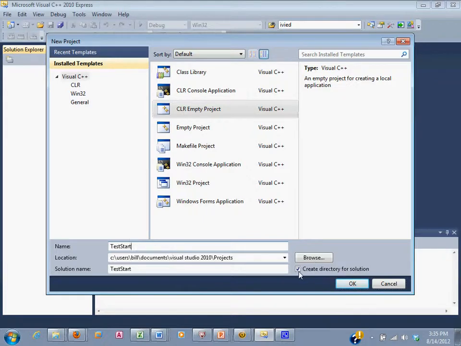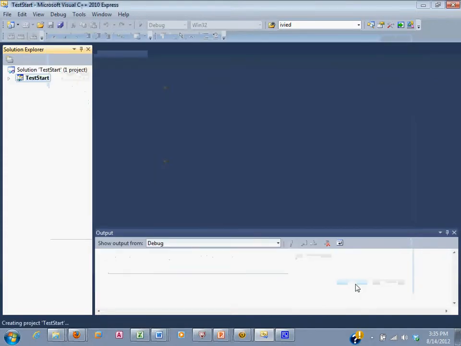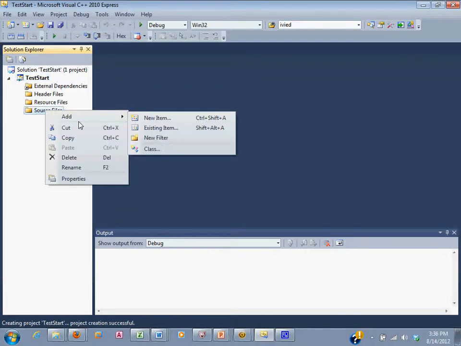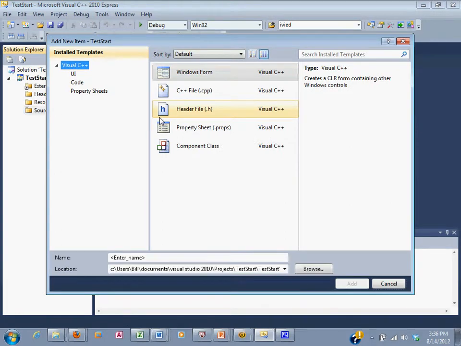You want to make sure, and I believe this is the default, to create a directory for the solution, and you'll find a directory called test start on your storage drive. And then you want to come down to the folder for source files, right click, select add a new item, and we're going to add a C++ source code file. Click on that option, and it will create a file with the name you give it.